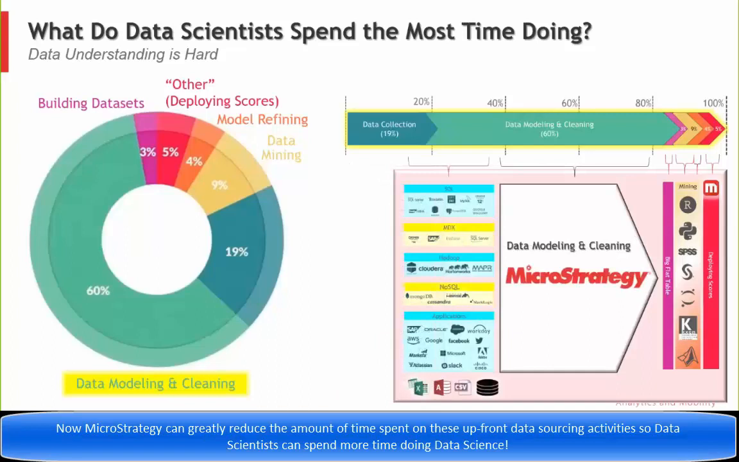Now, MicroStrategy should be able to help reduce the time spent on those upfront activities, and let's see how MicroStrategy can improve this process so data scientists can spend more time doing data science.